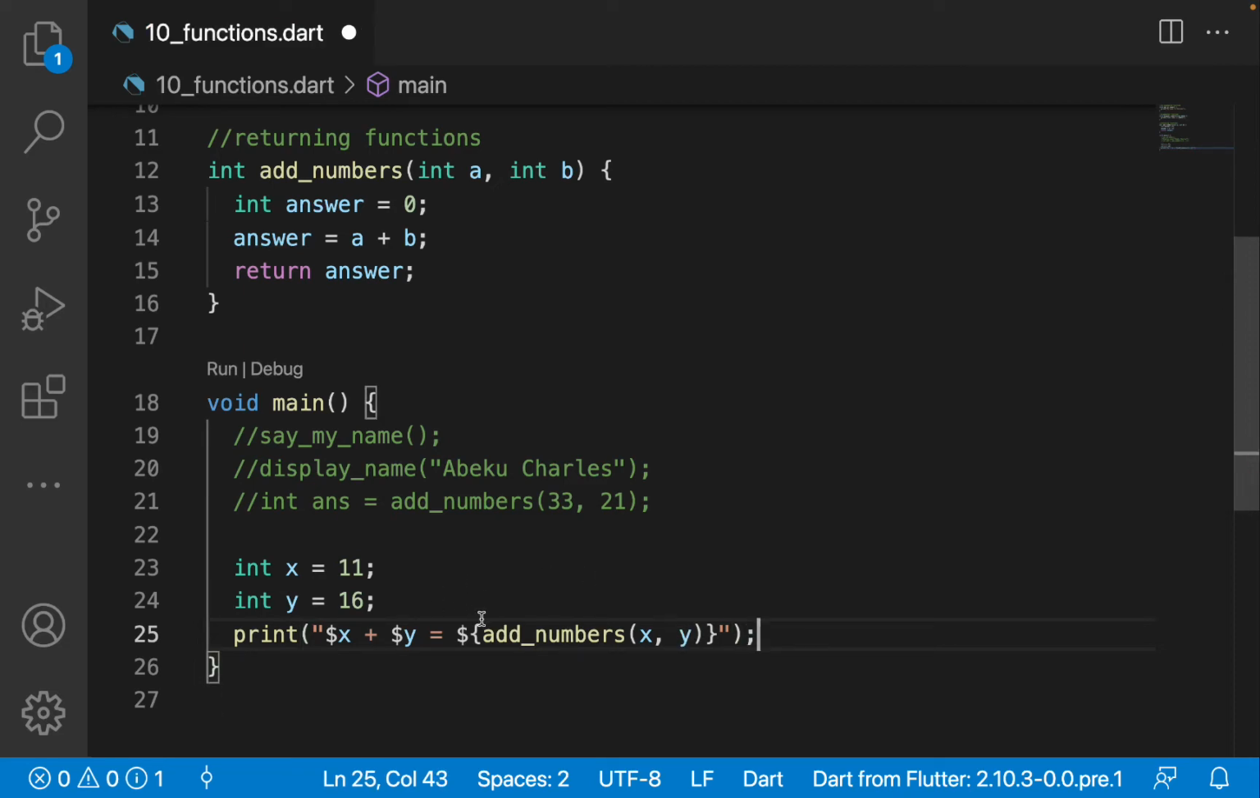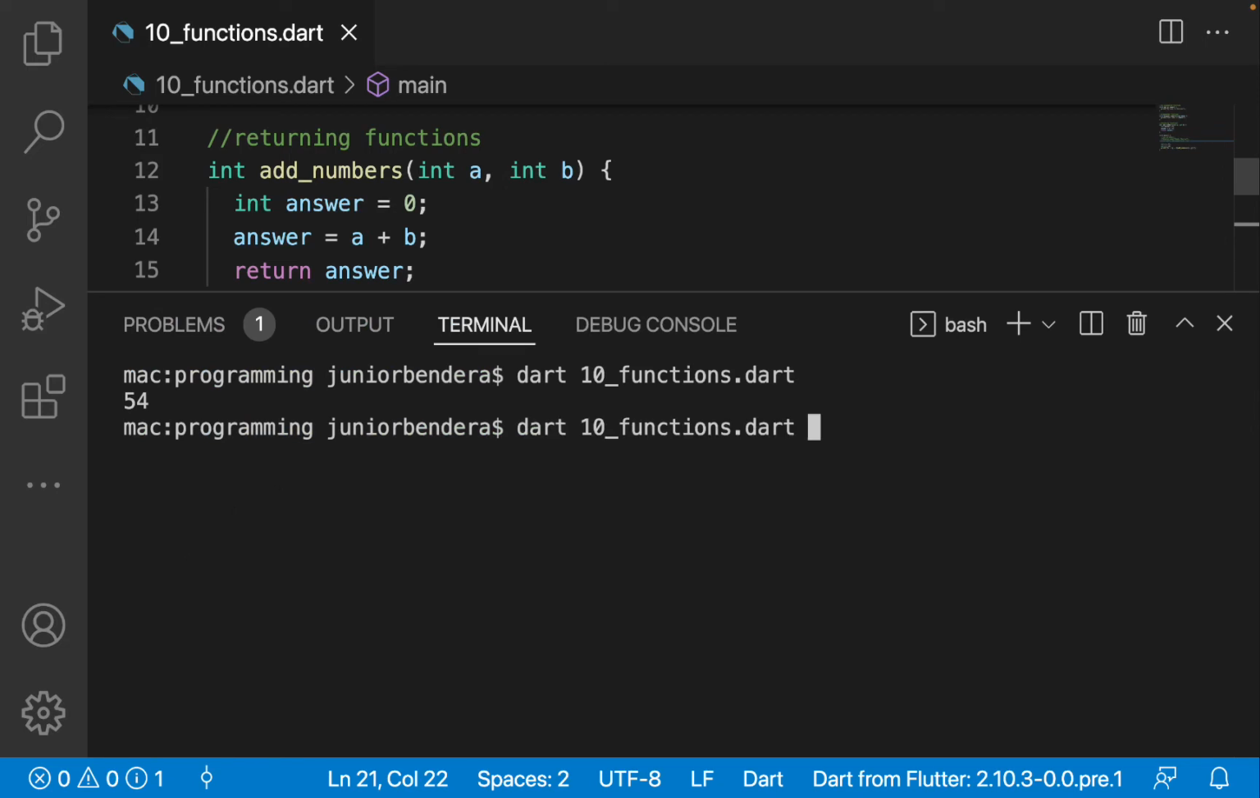Then it means that here the value of x will be substituted, here the value of y is going to be substituted, and then it's going to call this function, and the function we're giving x and y, so it's going to perform the logic of adding these two numbers and return to us the answer. So if I save, I run this, so you can see 11 plus 16 equals 27.